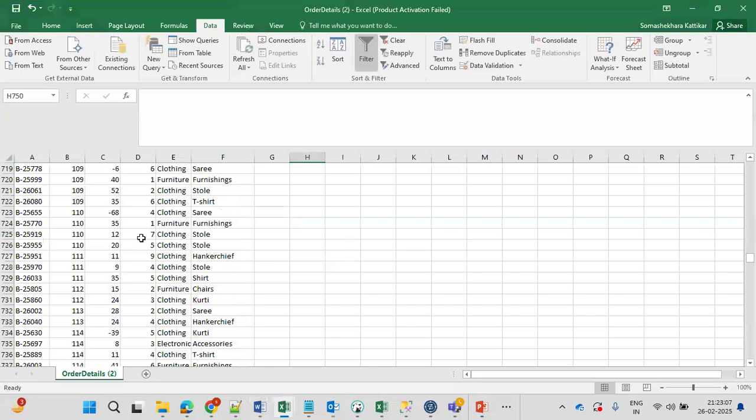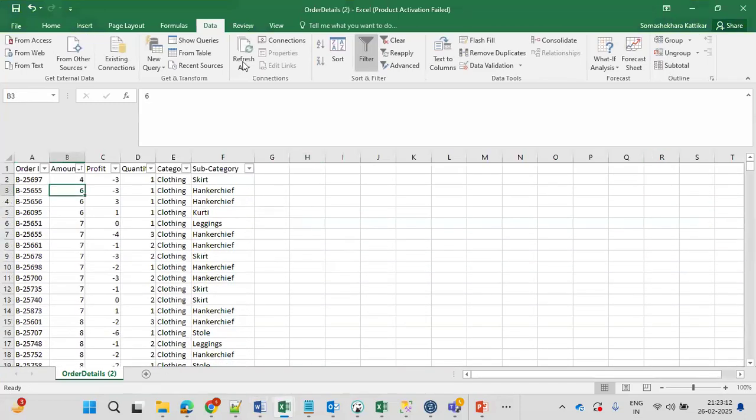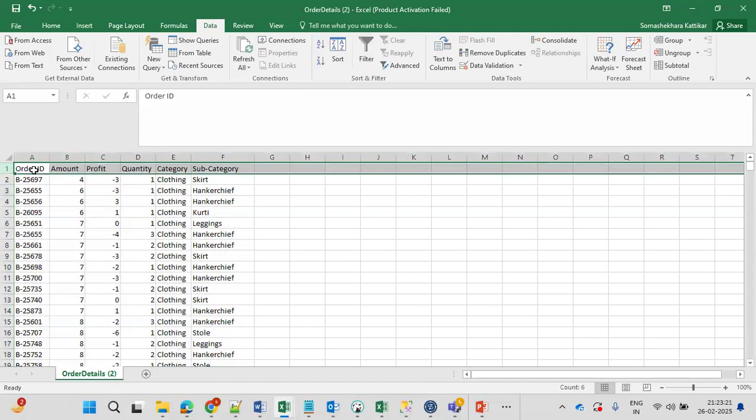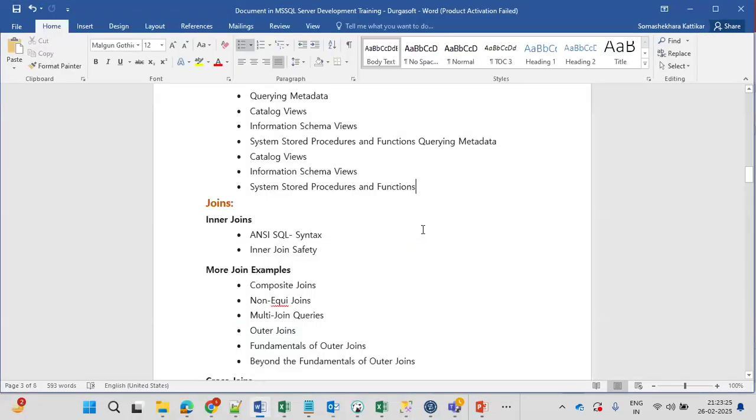Suppose let's consider this is one of the tables. Suppose you have data: order ID, amount, profit, quantity, category, subcategory. This is one of the tables. This is a column and this is a row. So the combination of columns and rows you are going to store in SQL Server. That is the table.